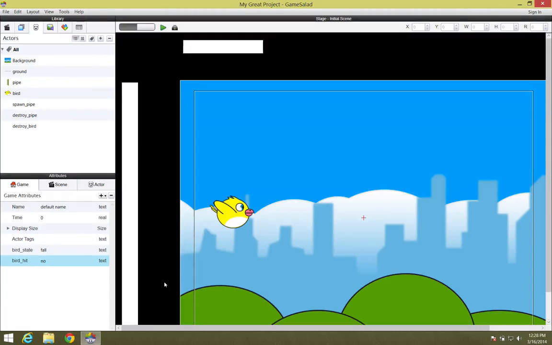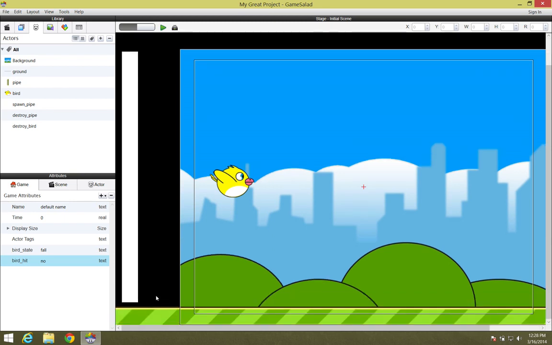So now that we have all of our actors and attributes set up, let's start programming everything and get this Flappy Bird game to come to life. The very first thing I'm going to work on is the ground actor. It's very important that when you move into the backstage portion, or the coding portion, for each element, you have selected it here inside your actor tab and not selected actors here.